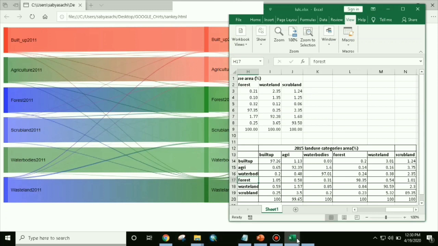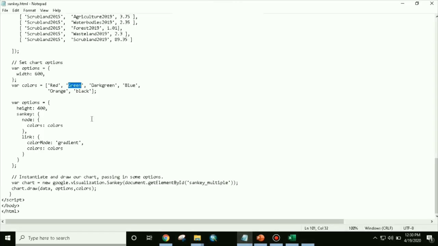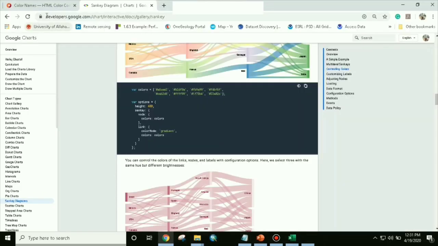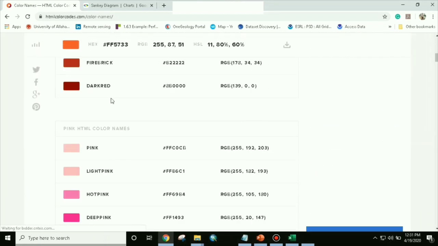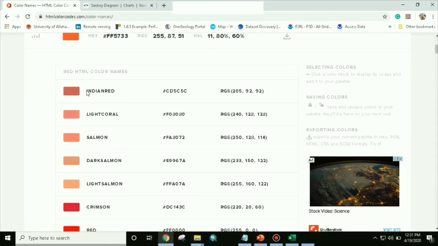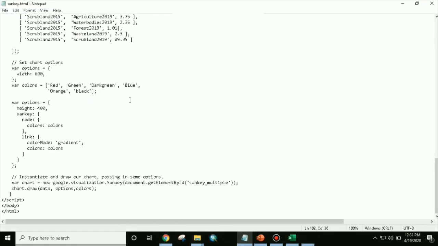For example, we have only kept over here 1 2 3 4 5 6 colors only. So we have to write more colors over here. For that, what you have to do, just go to HTML color code and just copy and paste these things. Just copy and paste it within.